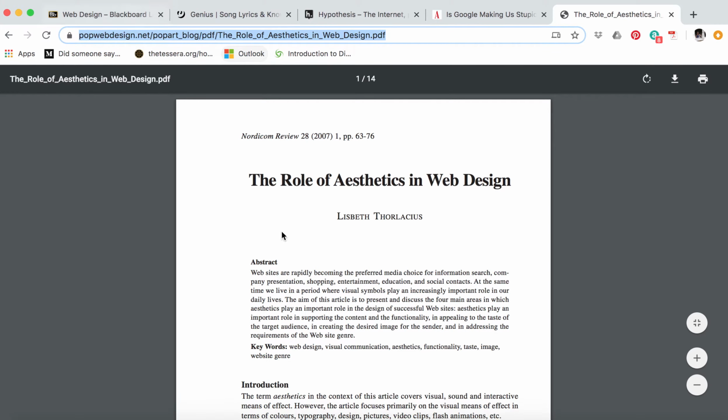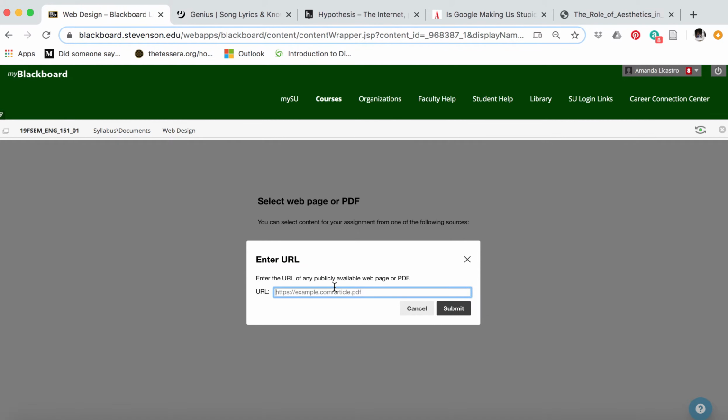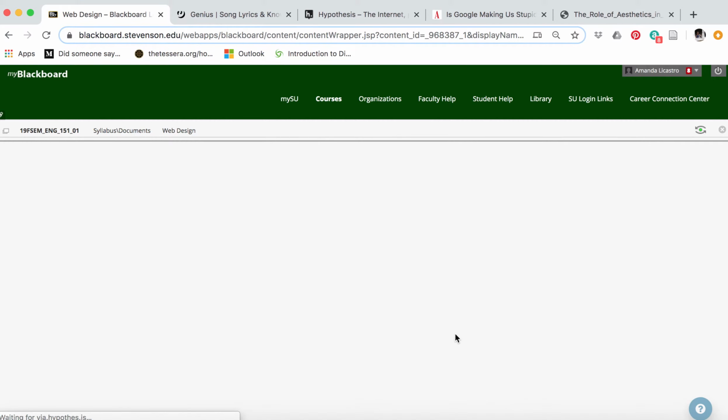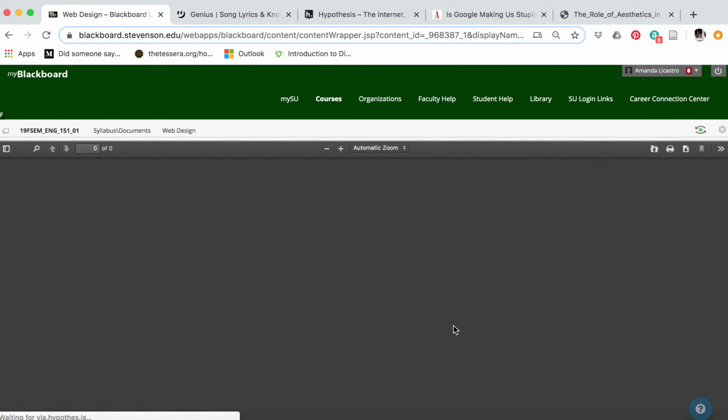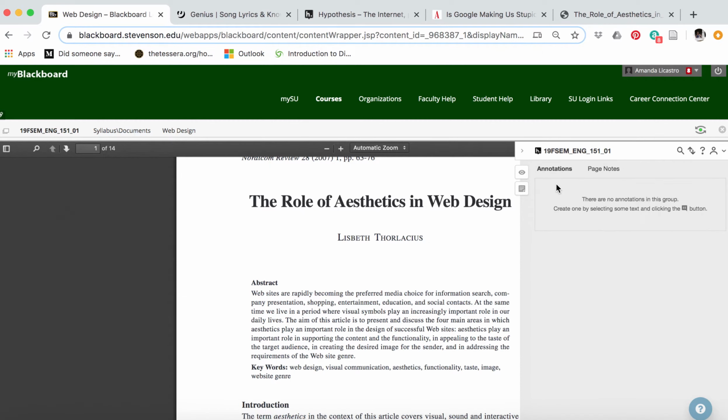I go back to my Blackboard site, I select enter the URL of the PDF, paste it right in there, and click Submit. Once I do that, you're going to see that the PDF loads, looking just as you would expect it to, with the annotation options here on the right-hand sidebar.